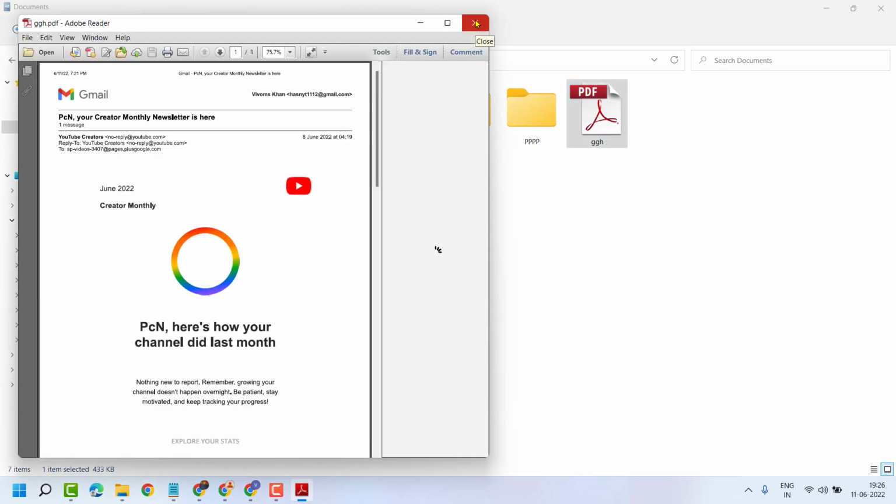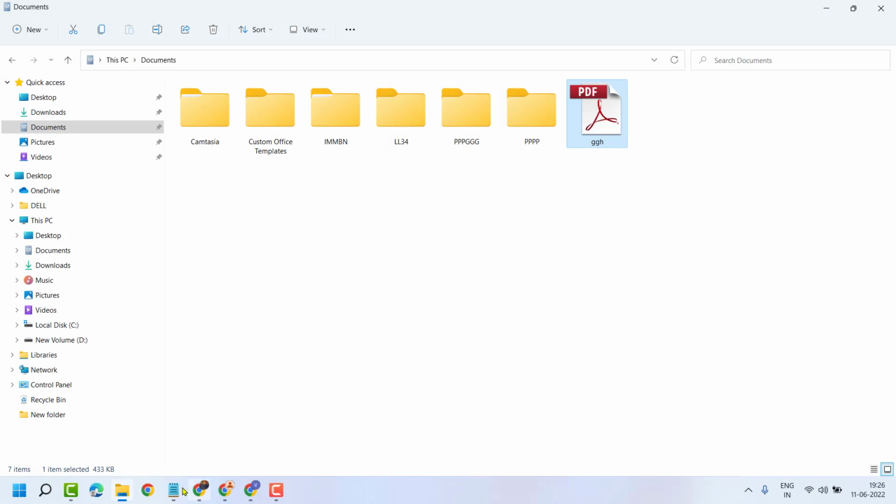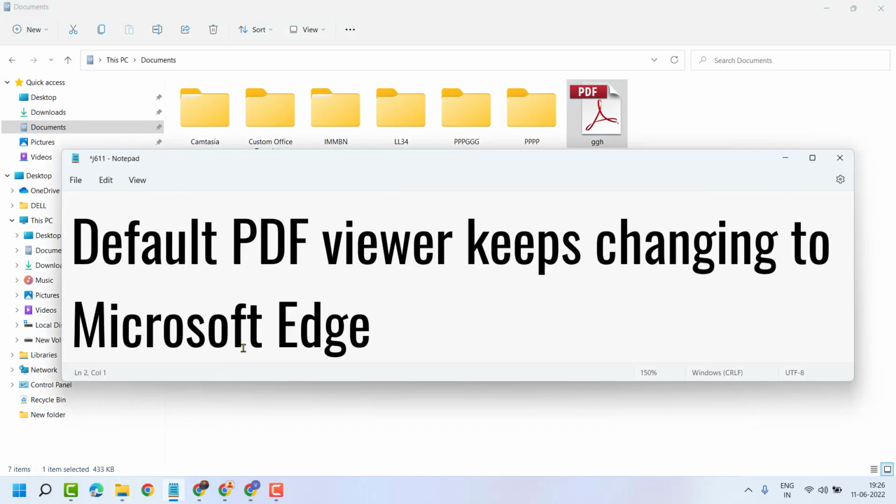That's it. So this way guys, you can fix and resolve default PDF viewer keeps changing to Microsoft Edge.